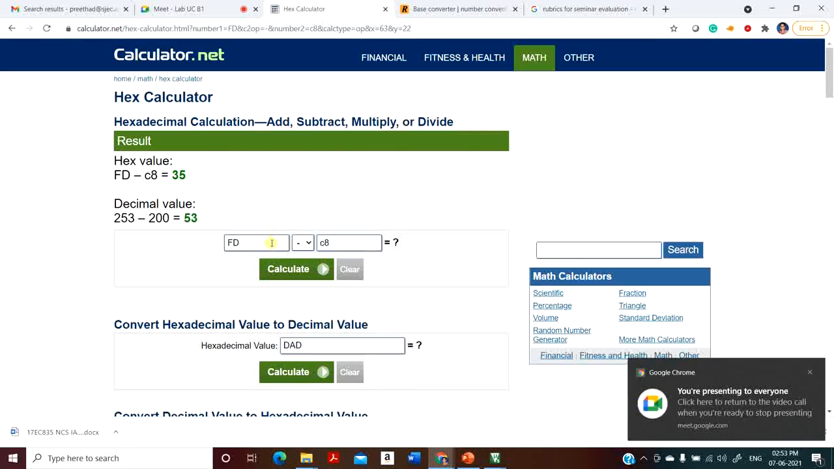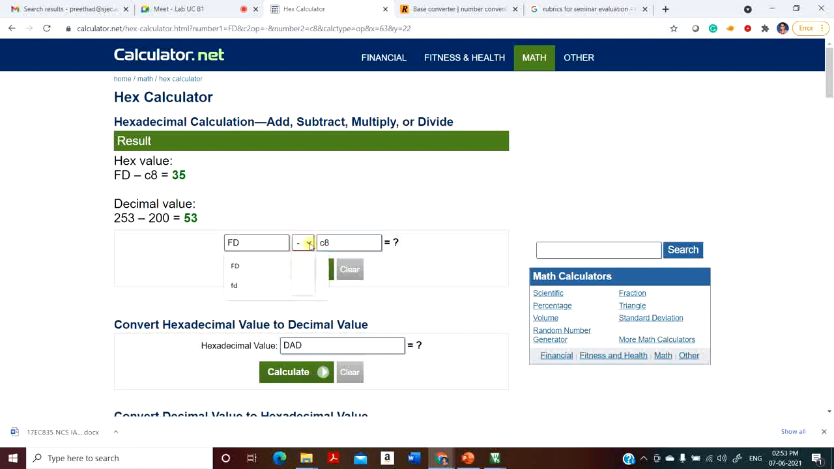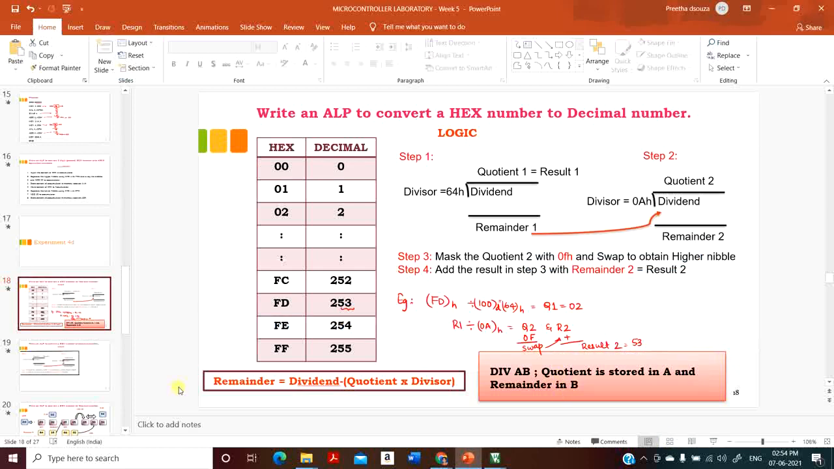So here first I need to perform the division of FD divided by 64H. You should see to it that both are in hexa. So this is a hexadecimal calculation: FD divided by 64H. The result will be 2, corresponding to 02, and the remainder is 35. So let me show you how we are going to do that here.